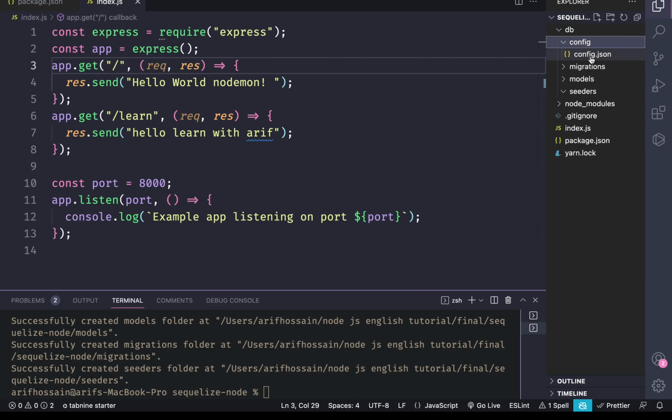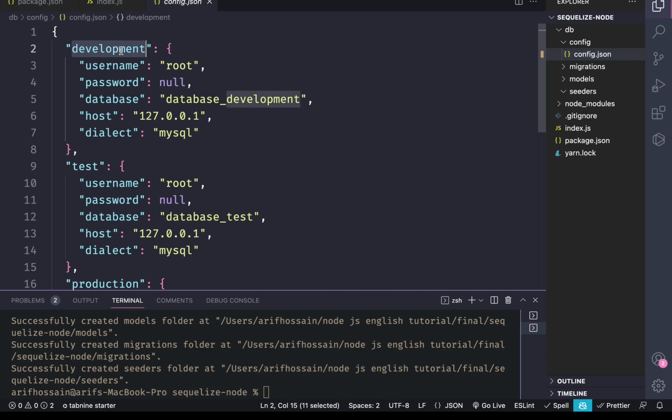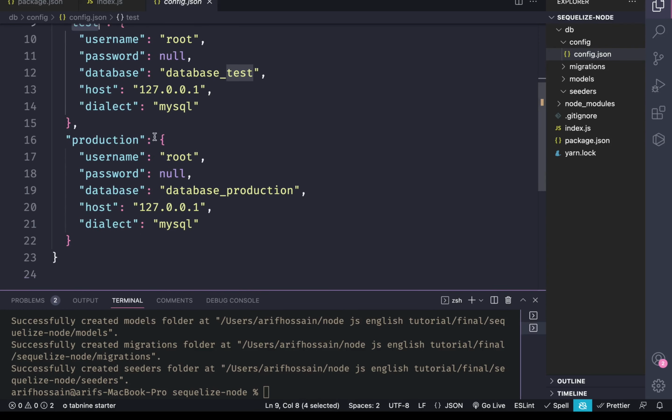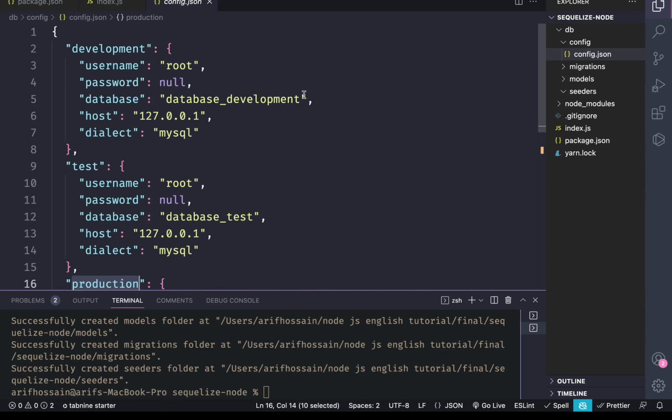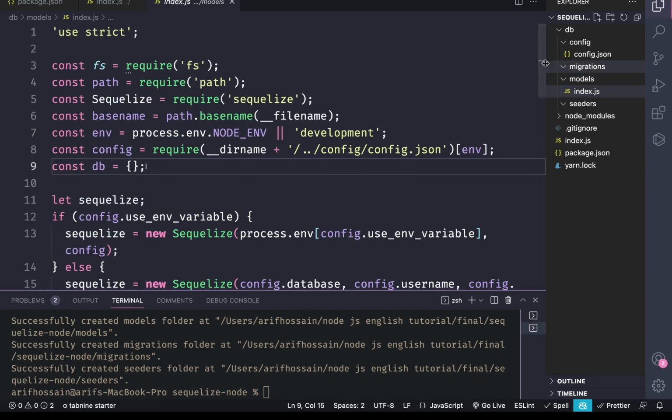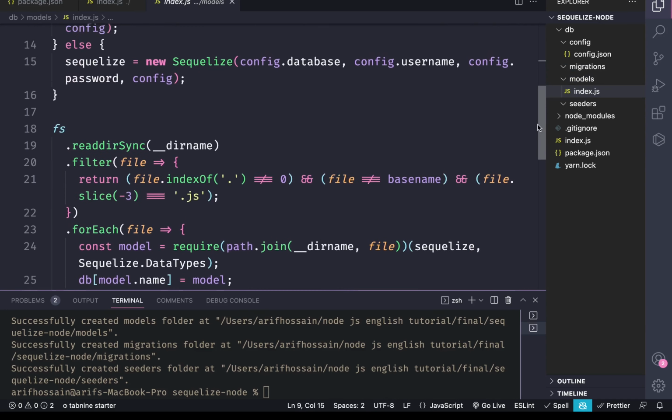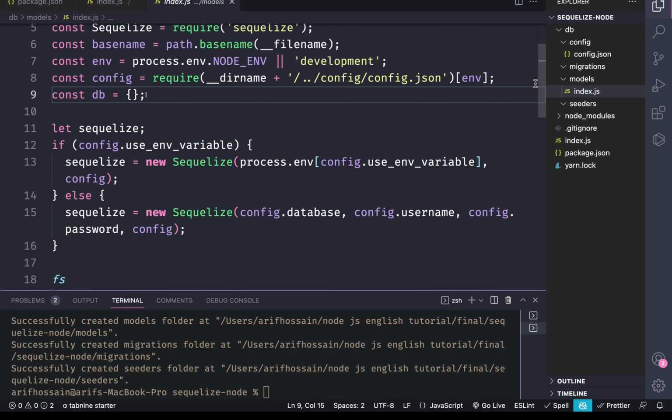What is config? As you can see, it is generated automatically. It has settings for development, for testing, and a database for production. We need to define our database here: the database name, the host should be the same, and the dialect. Okay, and what is migration? Right now there is no file in migrations, so whenever we generate one, we can see the migration file. And here is models, which only has the index.js file. As you can see, a lot of things are automatically generated for our project.